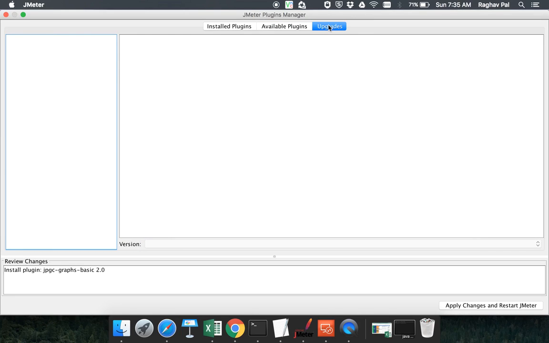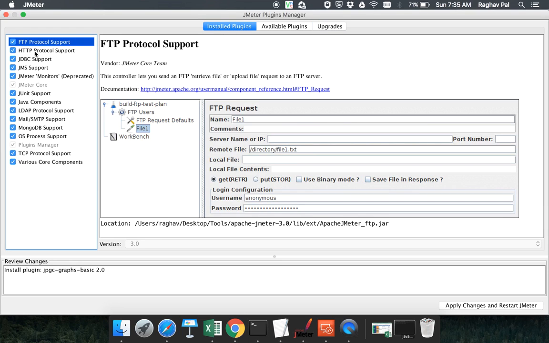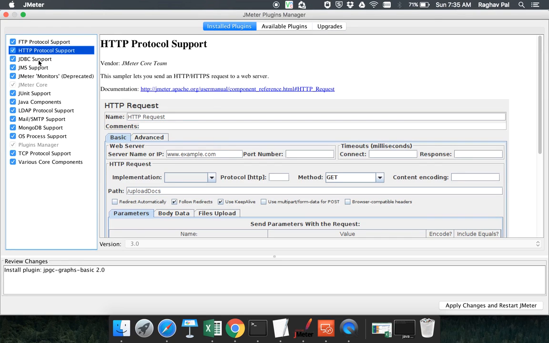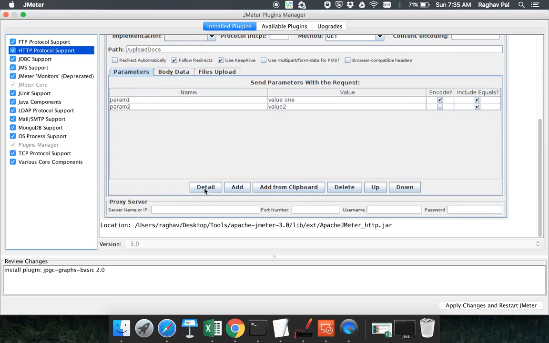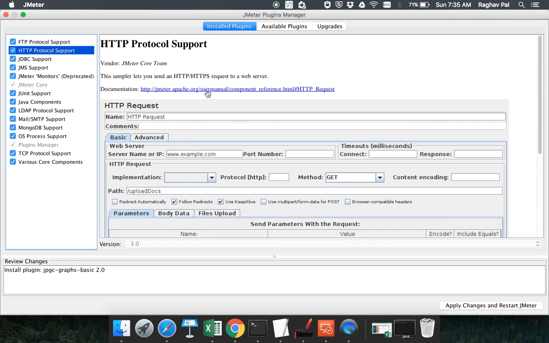The upgrades tab will show the list whenever your plugin has an upgrade. Whenever your installed plugin has a newer version, that information will automatically come here, and then it will become very easy for you to apply that upgrade. In the installed plugins, I can go to any of the plugins and get information here about what that plugin does, and the documentation directly here. I can go to the documentation link and read more about that plugin.